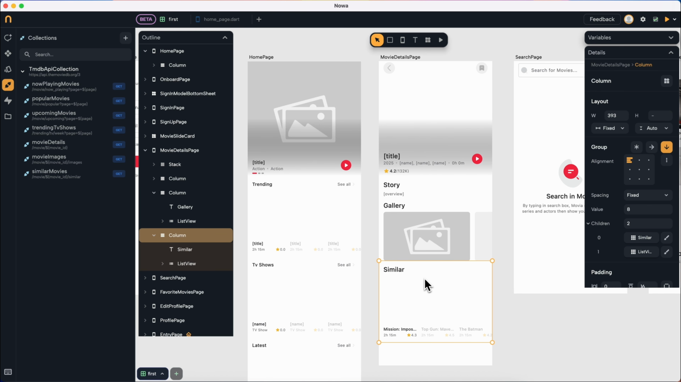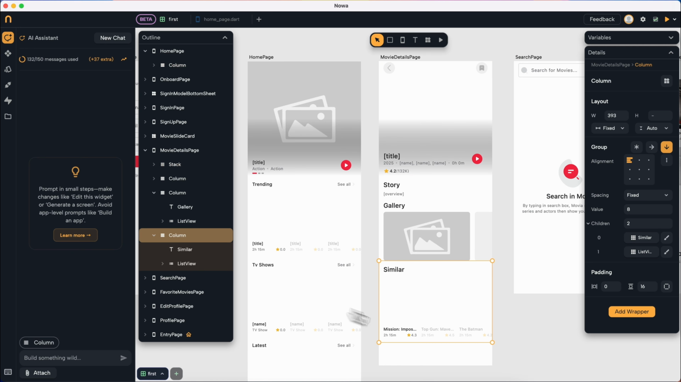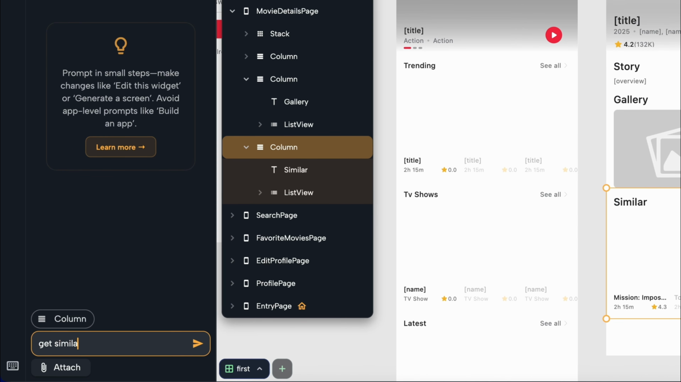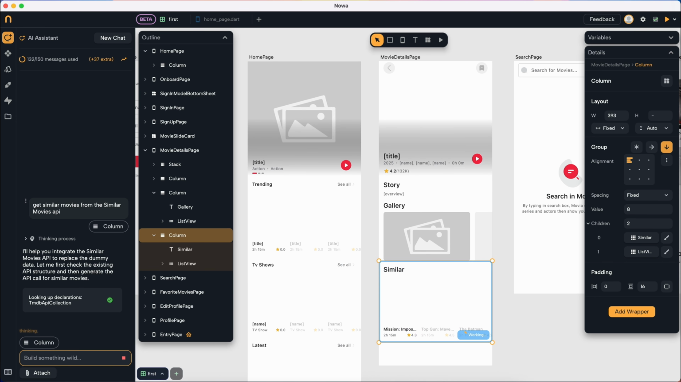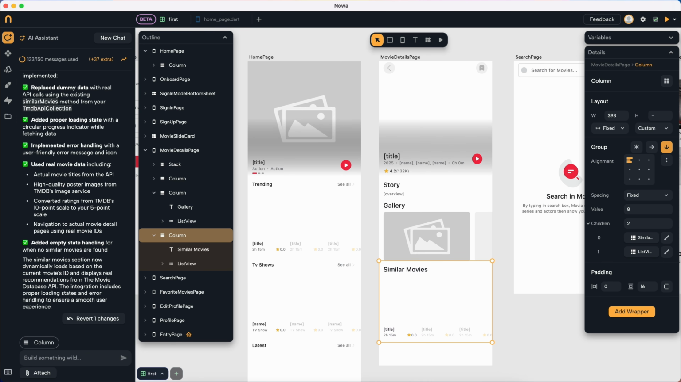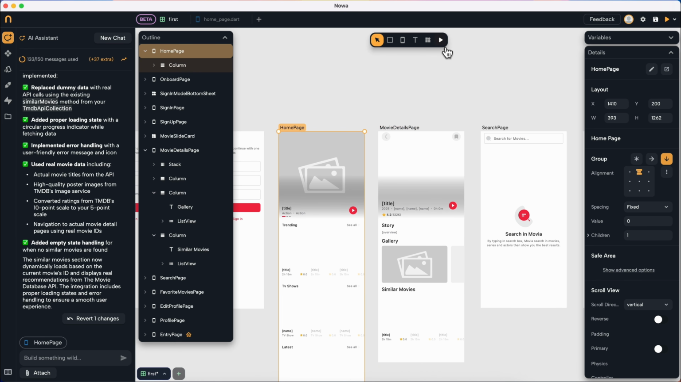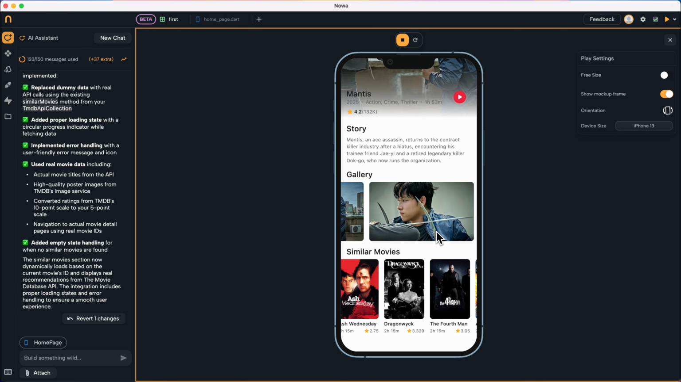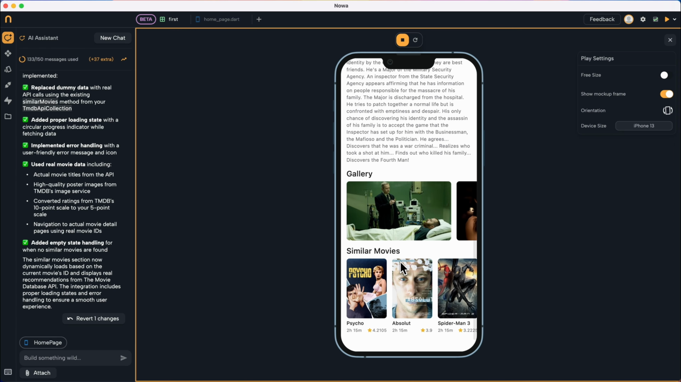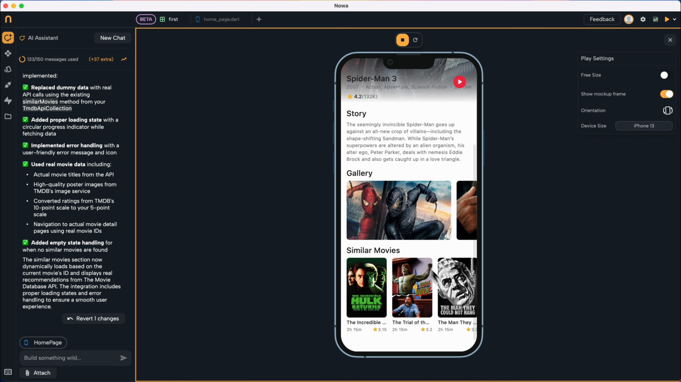Let's go to the AI chat and select the similar part and let's ask, get similar movies from the similar movies API. Hit enter. Let's wait a moment to finish it. I think it's done. Now let's preview it. Now, whenever you click on a movie, you can see the similar movies that it has. You can see their information and the images. Perfect.